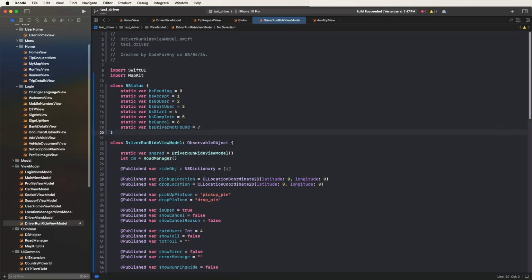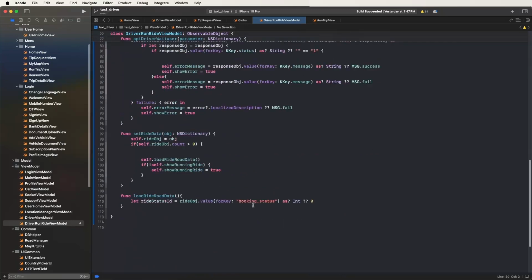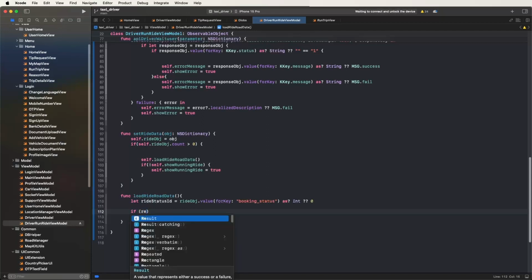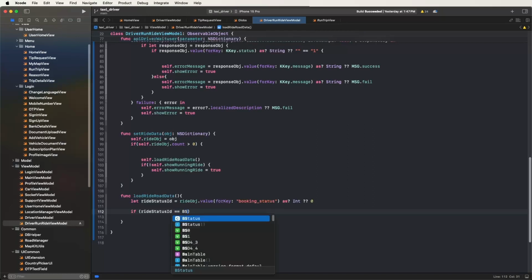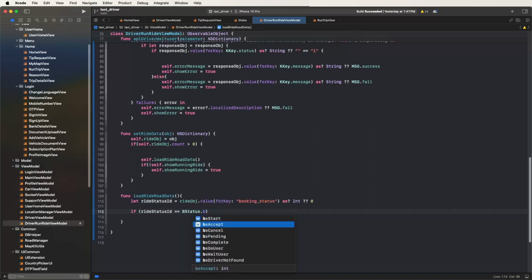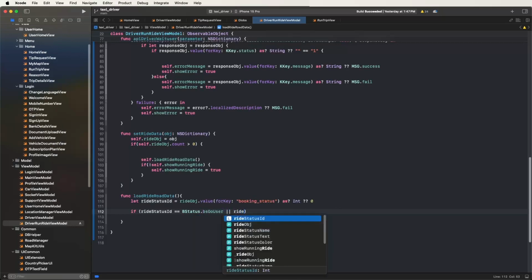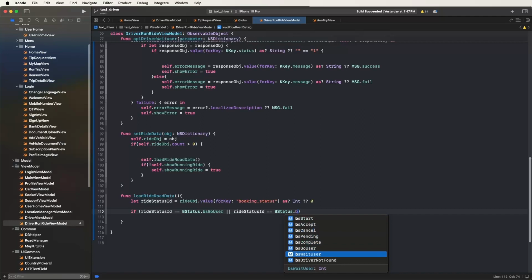Now again we need to go inside the load running ride data and write some functions. First of all, we need to check here if ride status is equal to BStatus.goToUsers or ride status is equal to BStatus.waitingForUsers.